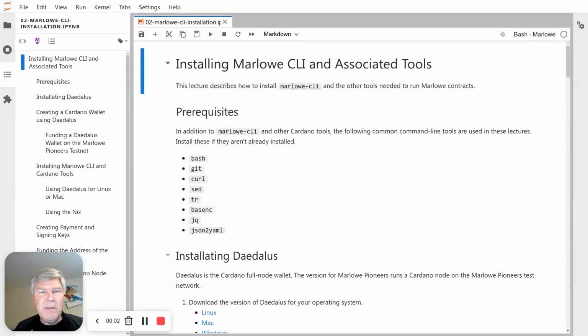Hello, I'm Brian Bush from the Marlowe team, and I'm going to be speaking a little bit about installing the Marlowe command line interface and some of the other tools that we'll be using in the lecture segments about Marlowe CLI. There are a couple of prerequisites.